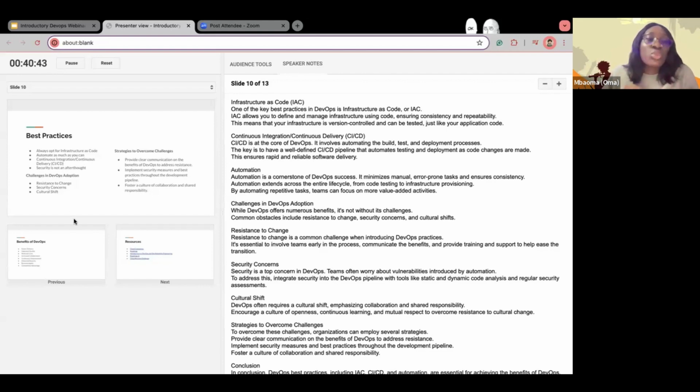As a DevOps engineer, you need to clearly communicate the benefits of DevOps to your boss or the person who wants to bring the DevOps methodology into the company. The other thing is to implement security measures and best practices throughout the development pipeline. The other thing is to foster a culture of collaboration and shared responsibility.